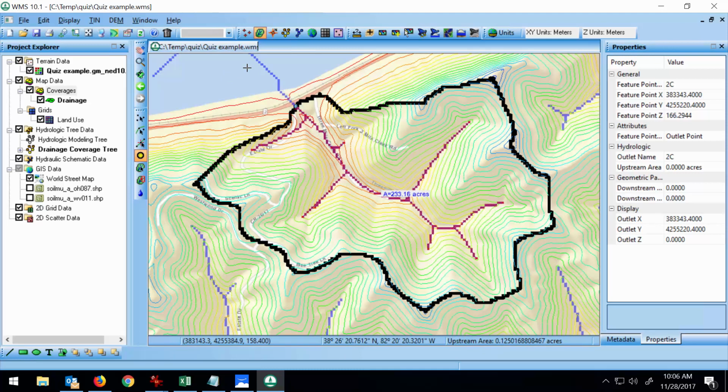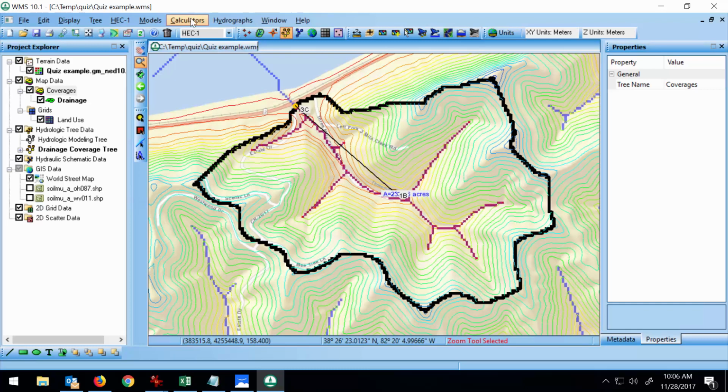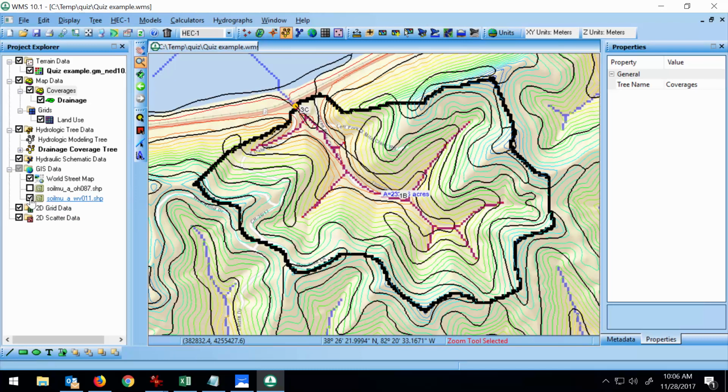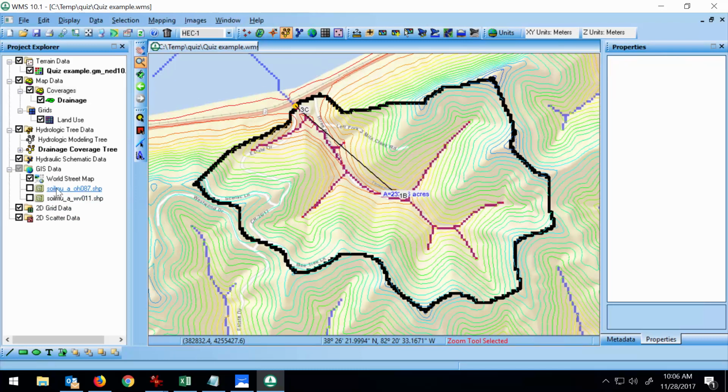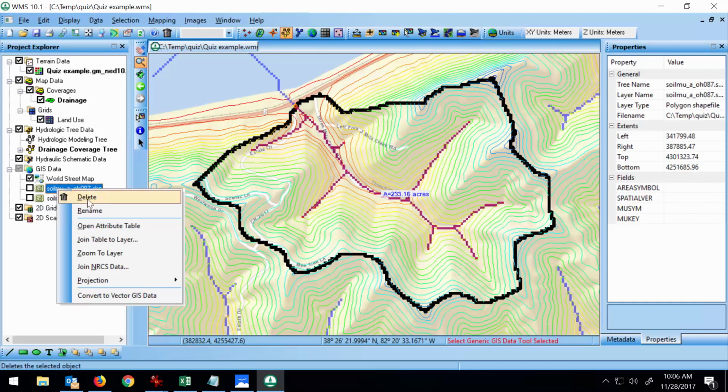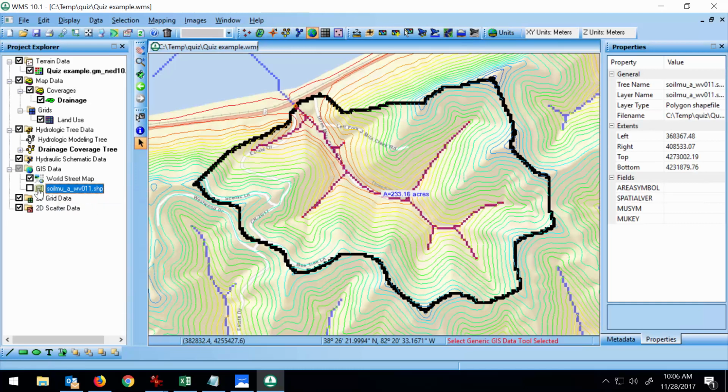All right, so calculate the watershed curve number using the land use table provided. What we're going to have to do is go over here into the calculators, but before I do that, I need to find out which of these soil type files is actually the right one. So I'll turn on this one. I don't see anything, so it must be out of the area, but there they are. So first of all, I'm going to delete that one that doesn't matter. Delete that. All right, so turn this on.